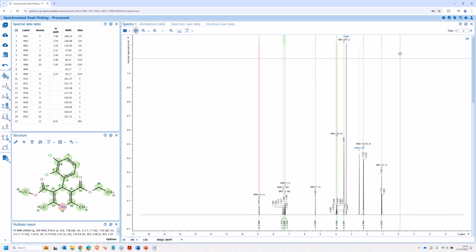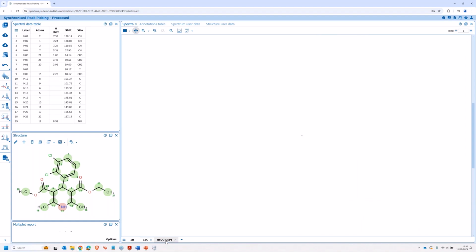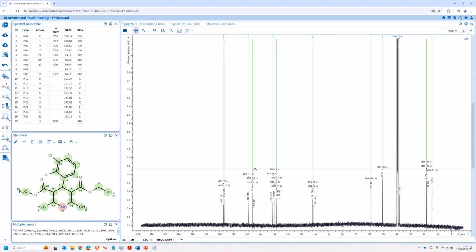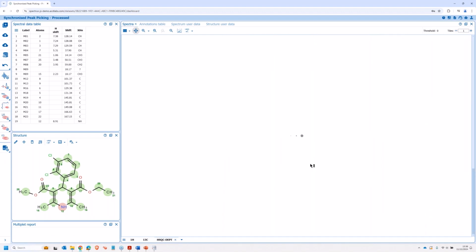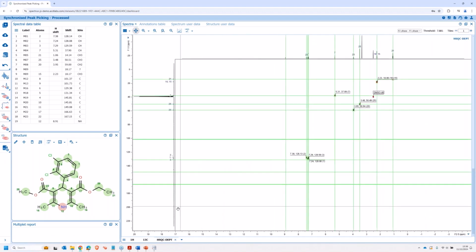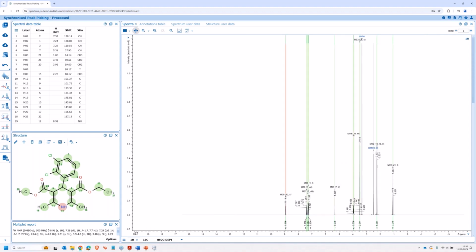So currently in my spectral window, I have a proton spectrum of this structure open. But down at the bottom, you can see I also have a carbon. And I also have an HSQC DEPT spectrum as well. Let's just zoom in so we can see those peaks in the HSQC DEPT. And we can click between the three, or if you have more, you have HMBC, you can have COSY, you can have DEPT-edited carbons, whatever you like in here as well. You can flick between them by clicking on the tabs down here.